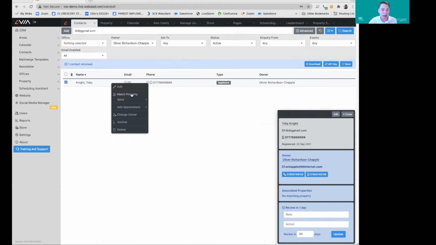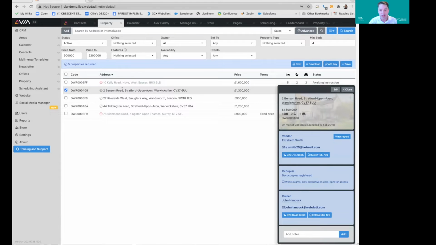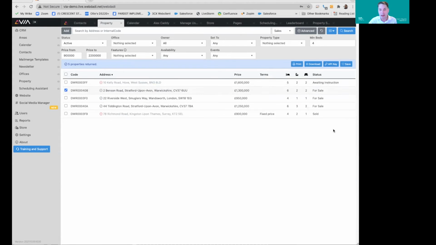So let's just match up some properties to Toby. I click that button, immediately it looks up the properties that match his criteria. So I can see the property, I can see who owns it, who's the occupier, all that standard stuff. I can call them, email them, add notes, whatever. And if I need to hide it, I can just close it so that I can see the information behind.